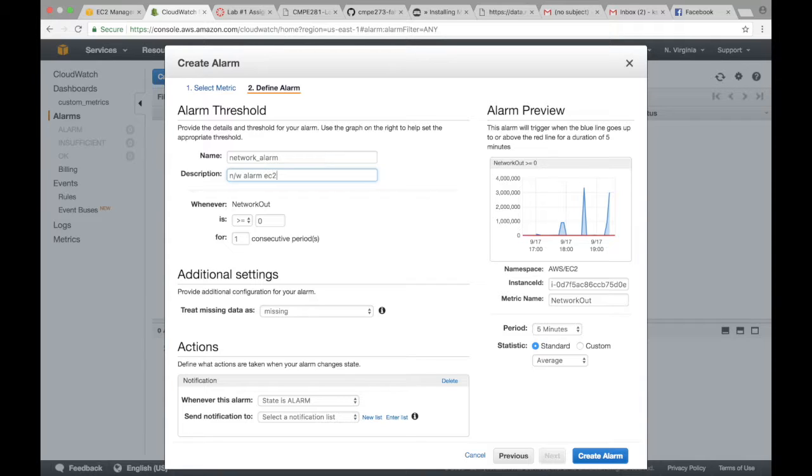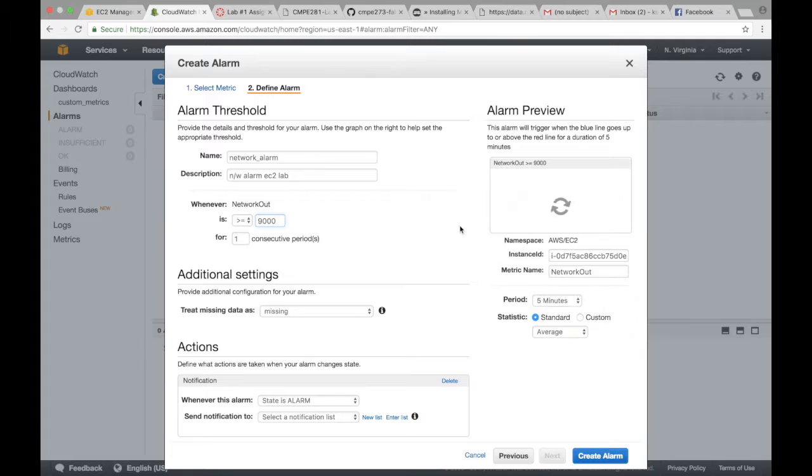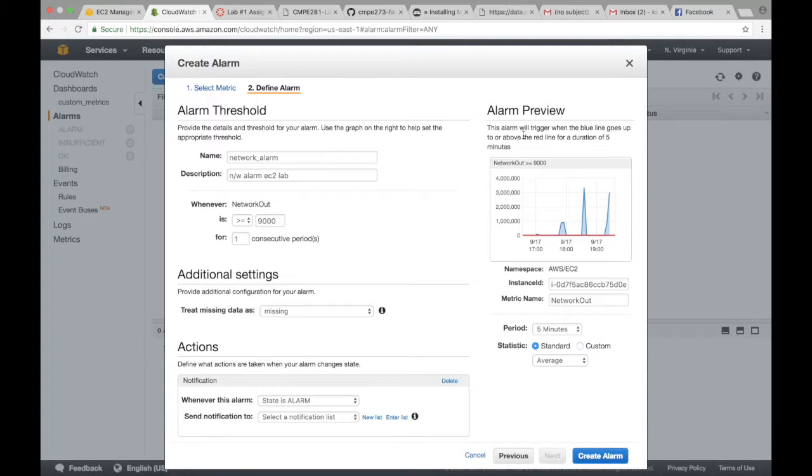description network alarm EC2 lab. So here's the condition: whenever network out is greater than or equal to, let's say, 2, for consecutive period. Okay, it's 9,000. So the alarm will be triggered when the blue line goes up to or above the red line for a duration of 5 minutes. We can still increase it, let's say, to 90,000.